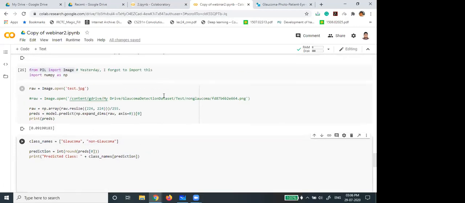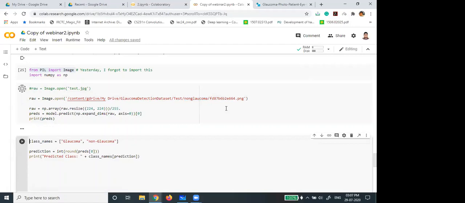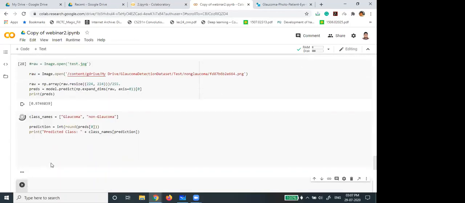Now we are changing this raw image. We are taking some other image, which I am uploading from my Google Drive. This is actually a non-glaucoma image, from the non-glaucoma folder. Let's check what output we get. The prediction is 0.9, so it is near to 1. So obviously we will get the output as non-glaucoma. See, we have got non-glaucoma.